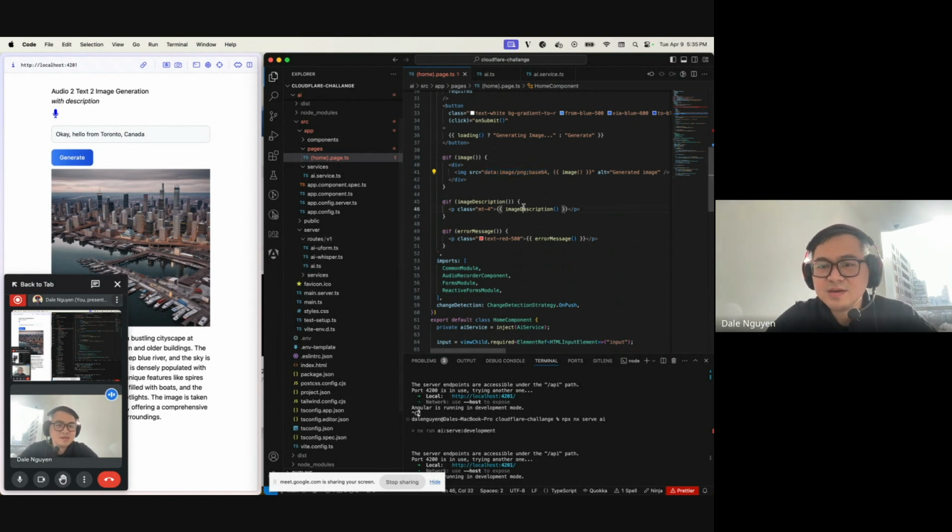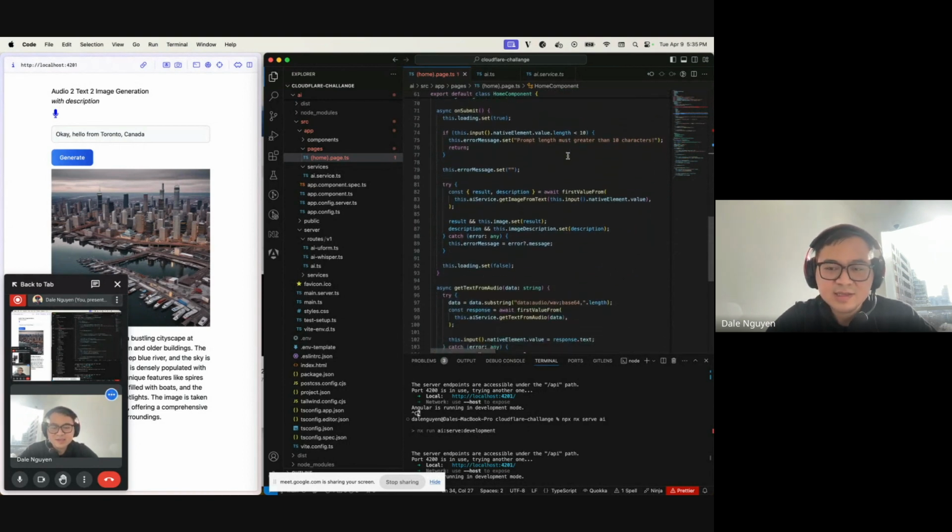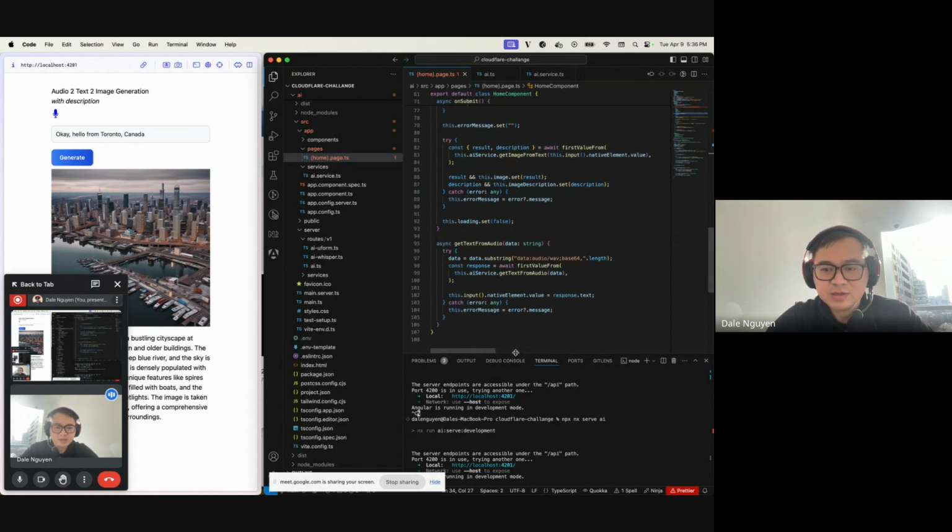So that is the logic that we have in order to build this simple application. I can probably go further into detail if you leave a comment or have any questions.